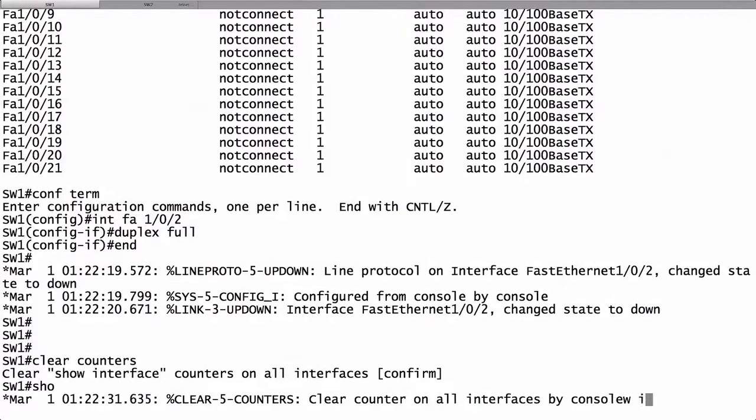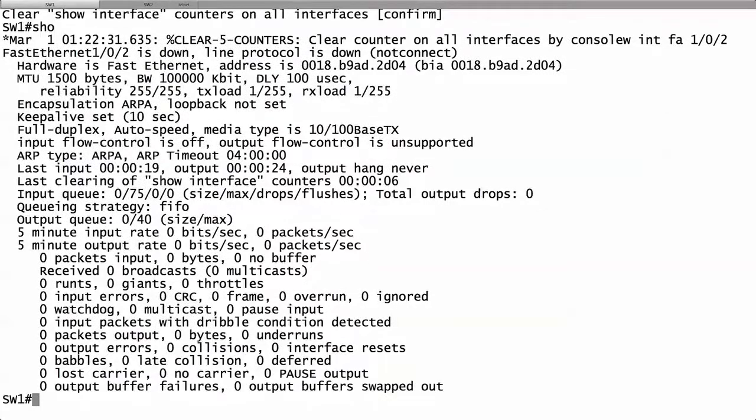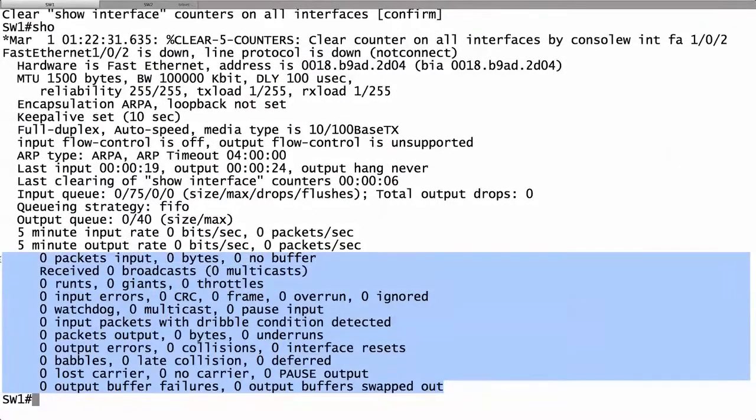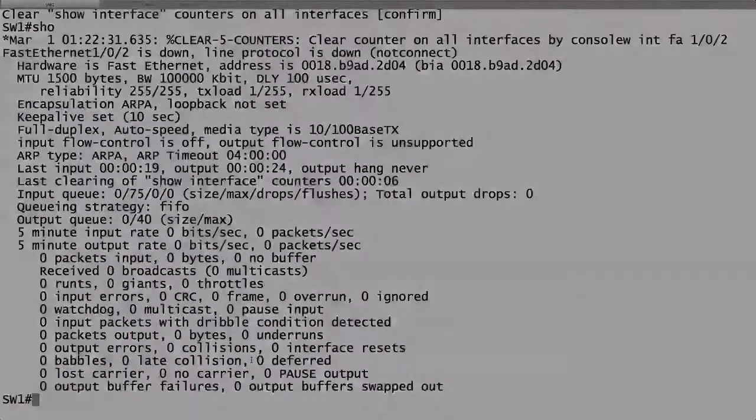Now when we do a show interface fast Ethernet 1/0/2, we've cleared out the errors. And if we give the command in a few minutes, hopefully we're not going to see any more of those late collisions, because I think we just resolved the issue.